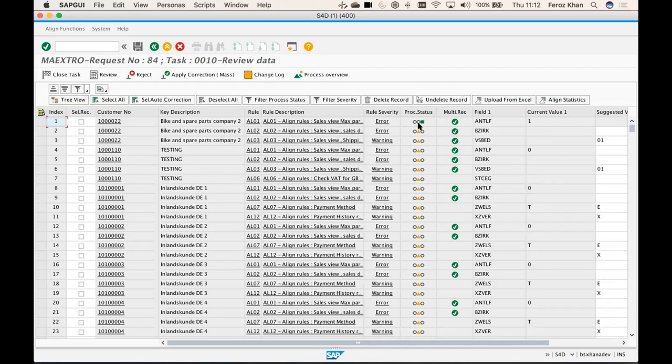Okay. Now, wherever it can correct the data, you can use this functionality we call select auto correction. I just select the records that can be auto corrected. Maestro knows that some of the values can be auto corrected, so I select them and apply the mass correction. So Maestro is correcting the data for me. Now the data has all been corrected.